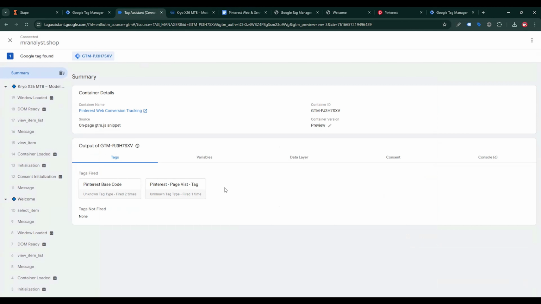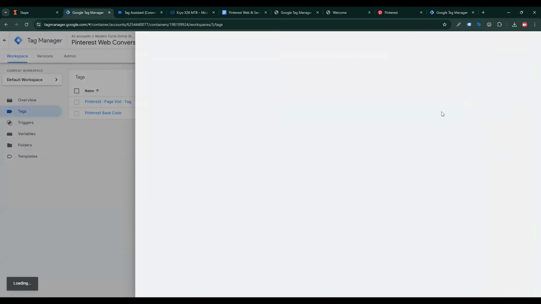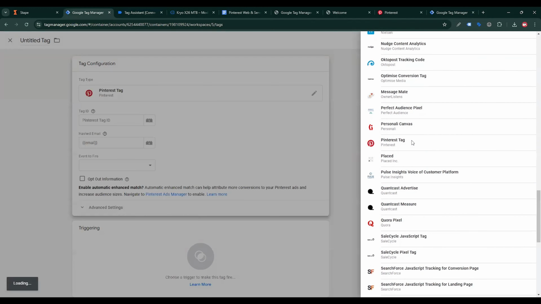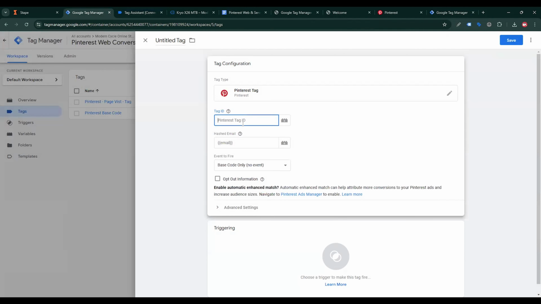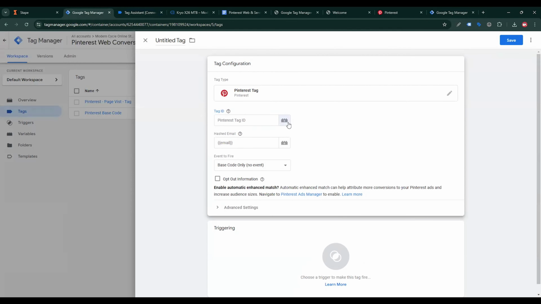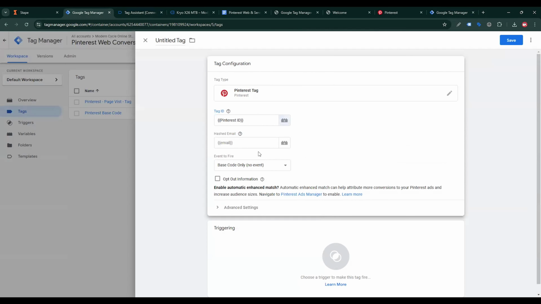Now I need to set up add to cart for Pinterest web conversion tagging. So go back to the web container, then click on new, then find Pinterest tag, then we need a tag ID. I already created the Pinterest tag ID, so I need to find it. Click on the plus sign, then find Pinterest tag ID. This is the Pinterest ID.